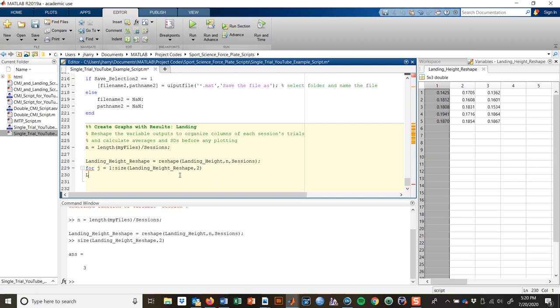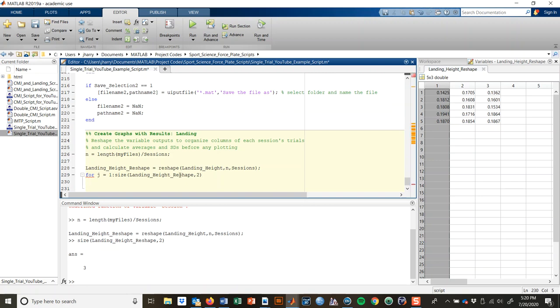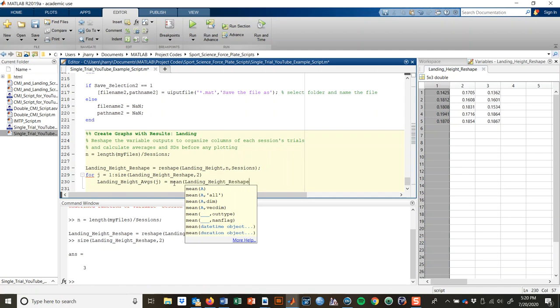Then what I'm going to do here in the loop is calculate my landing height averages. Okay, and then I have to add my counter. Since there's only going to be 1 row, I don't really necessarily need to specify the rows. So I'm not going to do that here. And then we're going to use MATLAB's mean function, and we'll type landing height reshape. So we're going to calculate the average of landing height reshape. We're going to open that up and say across all of the rows of column J.